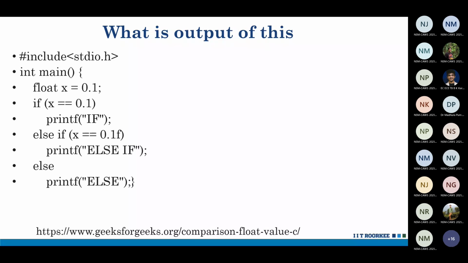Now here we have another question. We have float x is equal to 0.1, and here we have two conditions. If x is equal to 0.1, then printf if, else if x is equal to 0.1f, printf else if, else printf else. So here again the 0.1 is not exactly representable in binary, so its approximate will be stored.